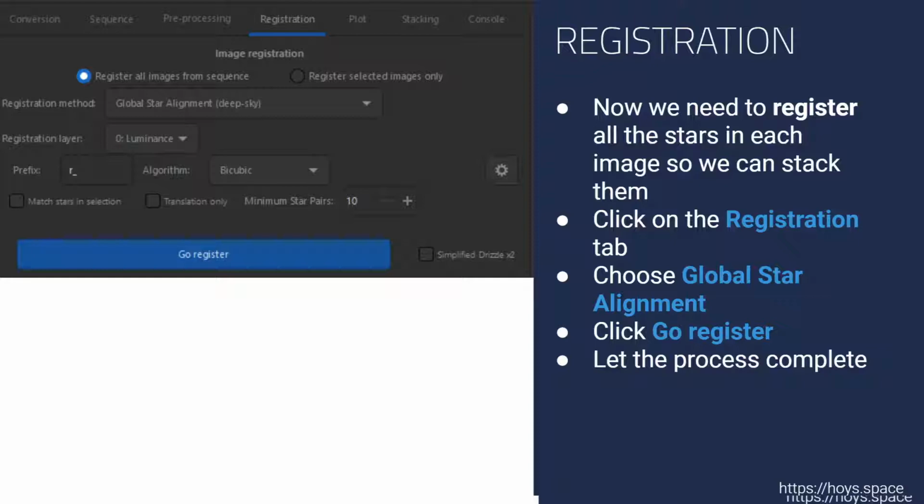Now we need to register all the stars in each image so that we can stack them. Click on the registration tab, choose global star alignment, and then click Go Register and let that process complete.